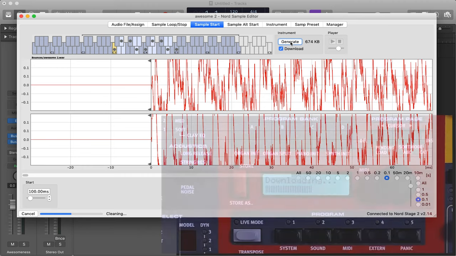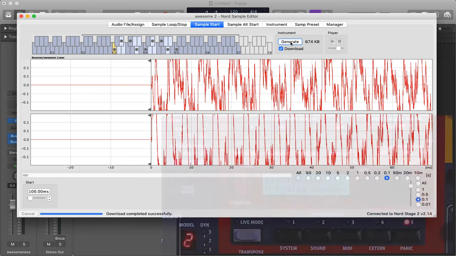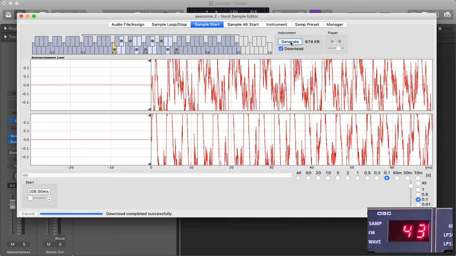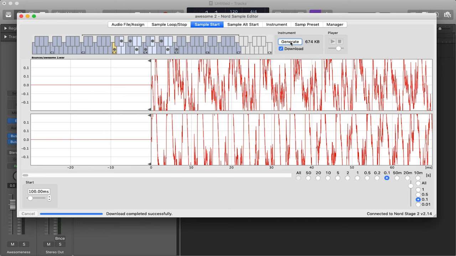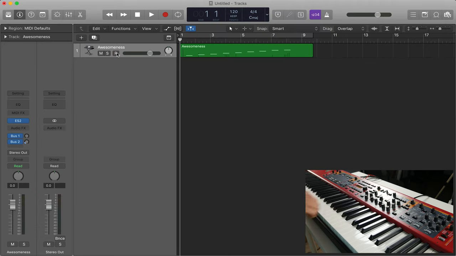And now if we look to the Nord, you'll see that it is downloading and that it'll automatically jump to that same sound when we engage the synth. So as you can see, we're at synth 43 on my keyboard. It'll probably be different for you. It's totally fine. And now we can play it back. And I'm going to go ahead and mute Logic. And now on our keyboard, we have our patch. I'm playing in minor thirds because that's how I tracked it.